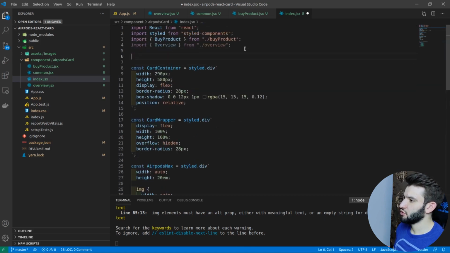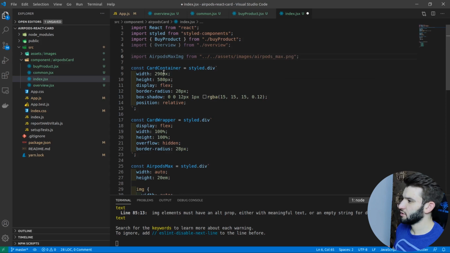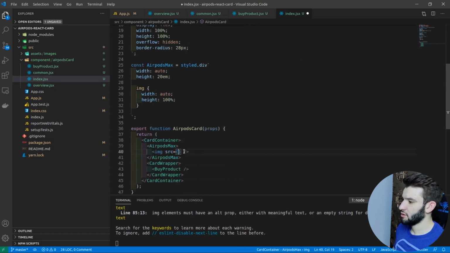So let's go and import the actual image of this. AirPods Max EMG from images, and we got AirPods Max. Okay, that should make it look good right here. For that particular card, it should make it perfectly wrapped up, and you can get it out of the container because it's not going to be inside of the card wrapper, which has overflow hidden. Everything else is going to have that. If you're asking yourself why we're doing this, it's basically for the animation and the transition to make it work perfectly. So that's why we're doing it right there.